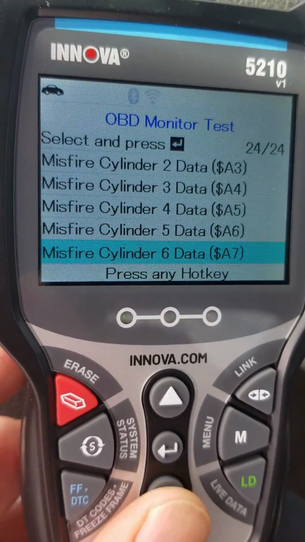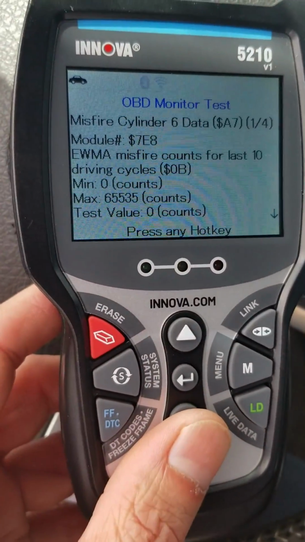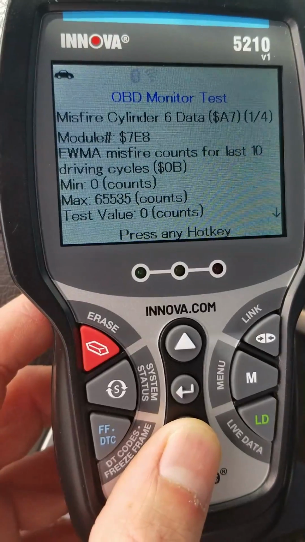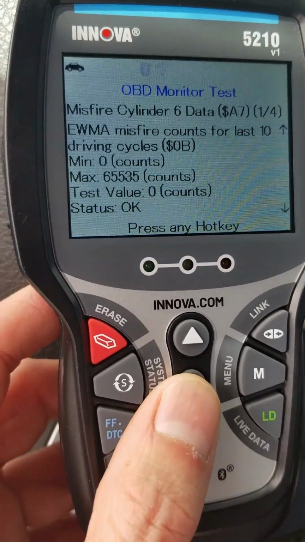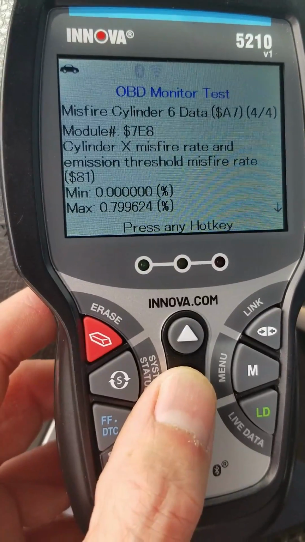This is a V6, so it's only going to have 6 cylinders. Hit enter when you have each cylinder highlighted, or either one you want to look at, and then for each cylinder it's going to have 4 different pages. So it says 1 of 4 in the upper right corner, 2 of 4, 3 of 4, 4 of 4. Now you have all your information.